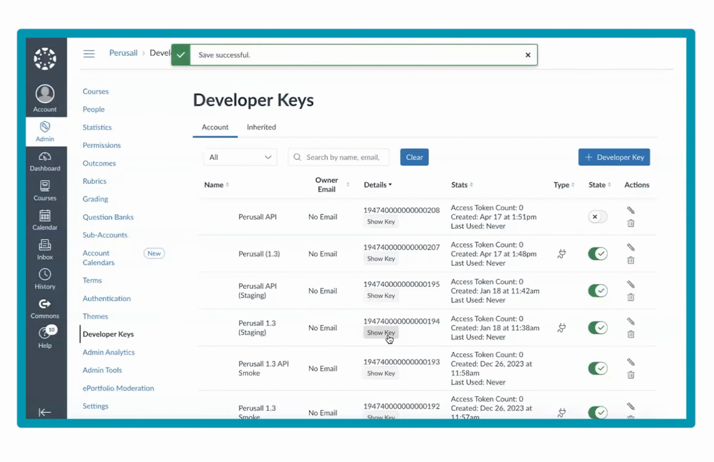Great. So I have set up the API and the developer key in Canvas. The last part of this setup process is now making the connection between Canvas and Perusall. As the Canvas administrator, I'm going to want to have the Perusall institutional dashboard to finish the process.